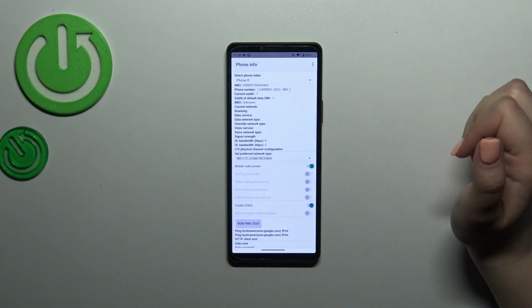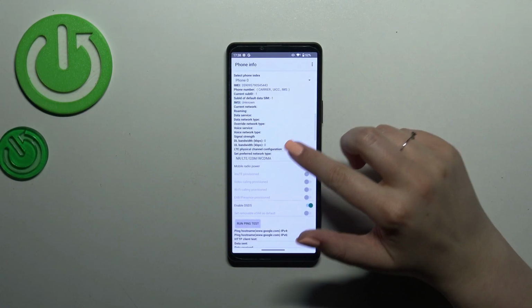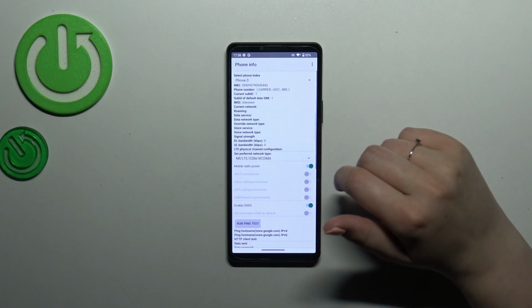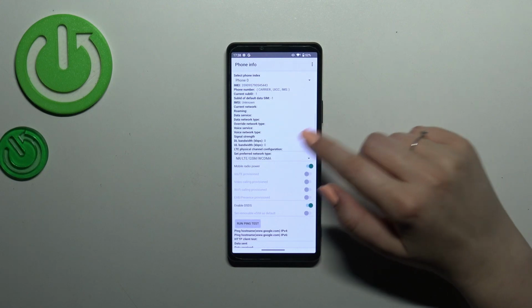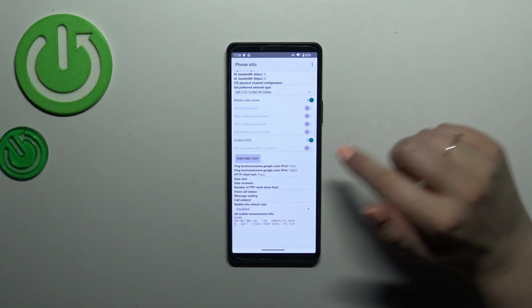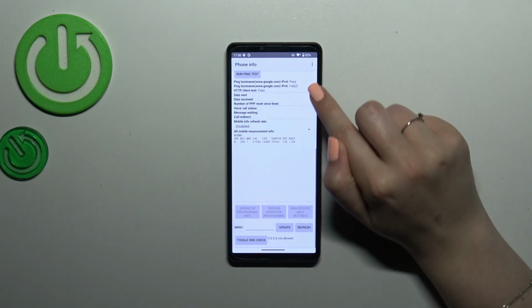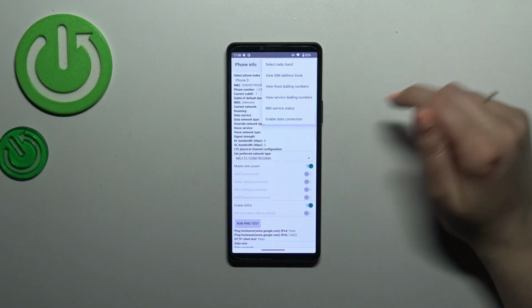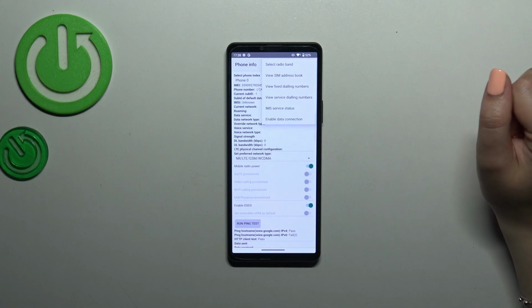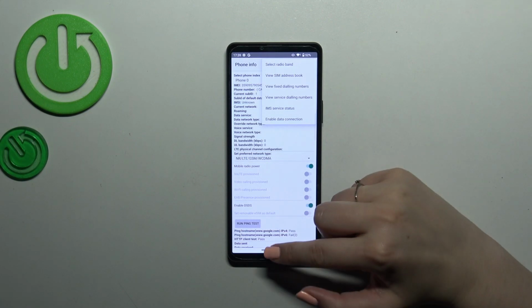Alright, we can also enter the phone information, and here we've got the info, just like the IMEI number, the carrier network, data service, or voice service. We can also run ping tests here. We've got the results, some more information. After tapping on the three dots icon, we can also enable the data connection or view fixed dialing numbers.